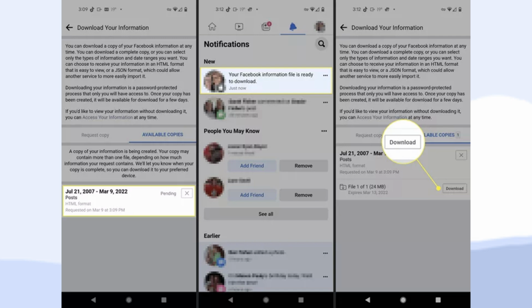Scroll to the very bottom of the page and define the date range, format, and media quality that should apply to the pictures. For example, you could select all of my data, HTML, and high. Then tap Create File. You'll immediately be taken to Available Copies tab to download your information screen.